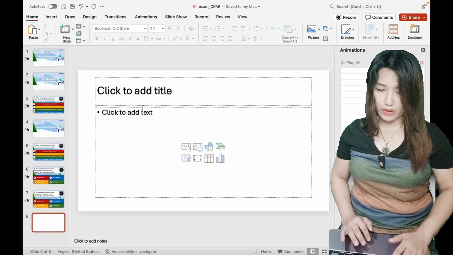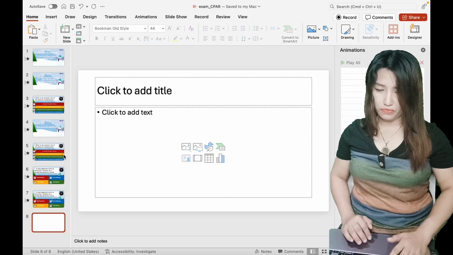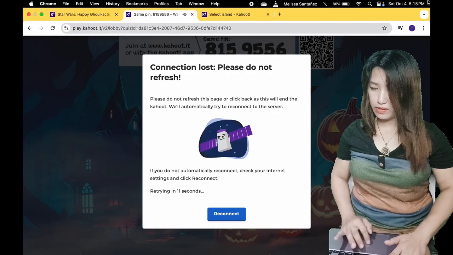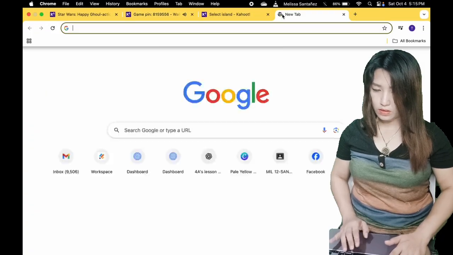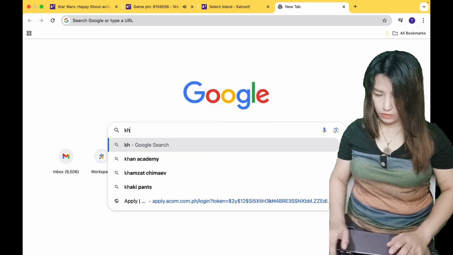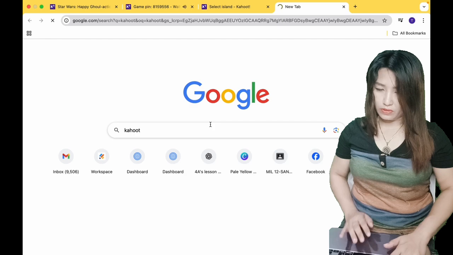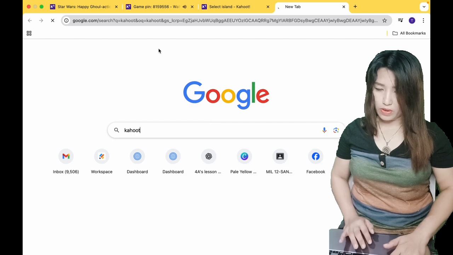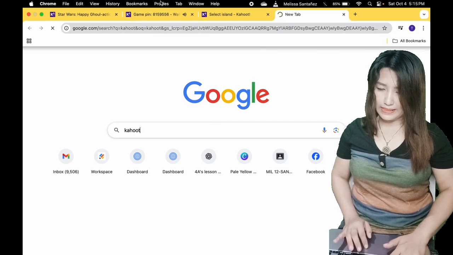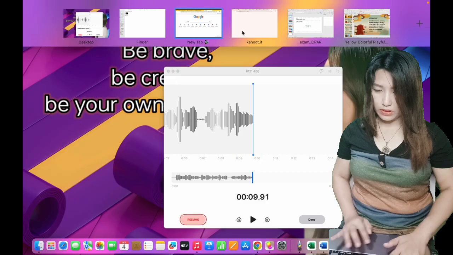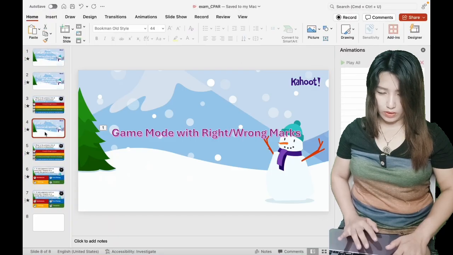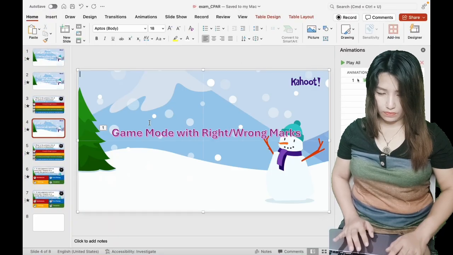If you want to make it look like a Kahoot, you will need to look for the theme of Kahoot. You can go to your browser, or if you don't have an account with Kahoot, you can just type Kahoot in your Google Chrome. Wait for it to load. You can pick the theme. So what I picked was this one. Okay, so I'm going to have it.